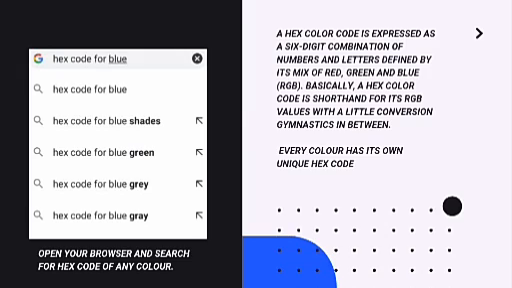So, I think, let's see. For the third one, let's go to the next. Now we'll be dealing with hex codes.